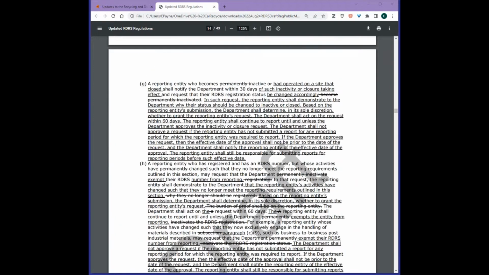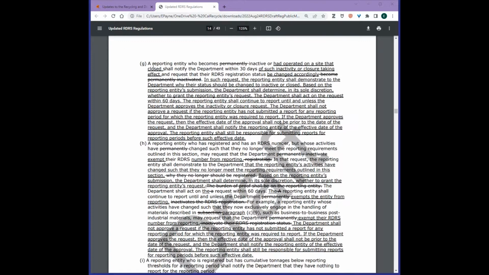So continuing on, we have G and H in 18815.3. These respectively are dealing with changes to an activity's status. So entities can request to become inactive, closed, or exempt in RDRS. And G and H are really just clarifying that process. So it looks like we've added a lot of new language, but generally we're just clarifying that when you request to become inactive or exempt or closed, you have to justify that to the department. And the existing regulations weren't clear in all scenarios where you had to justify. So we said, basically, whenever you make any change, any request, you have to justify that.